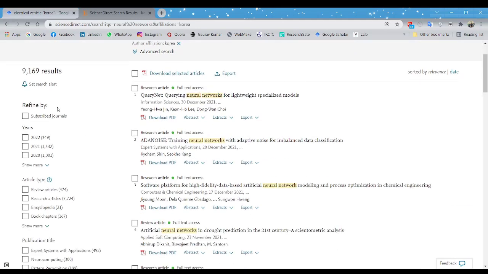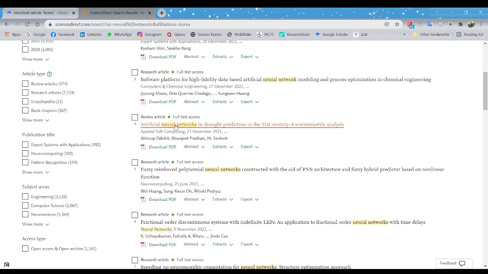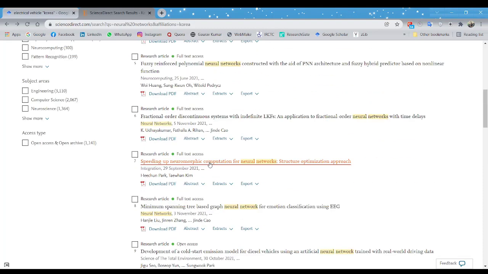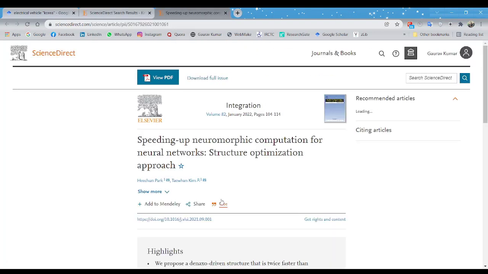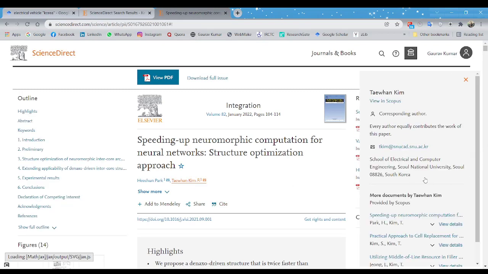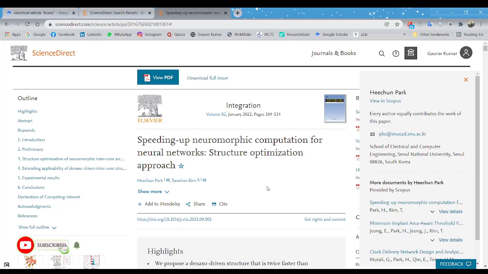If you search that, you'll find various research papers coming into the search results, and then you can see authors from different countries, and since they all will be affiliated to a university or an institution that is based in Korea. So let's click on this, and if you click on the name, then you will find that this paper is from a professor of Seoul National University, and this is the email ID. So this sums up the whole process of finding a professor.